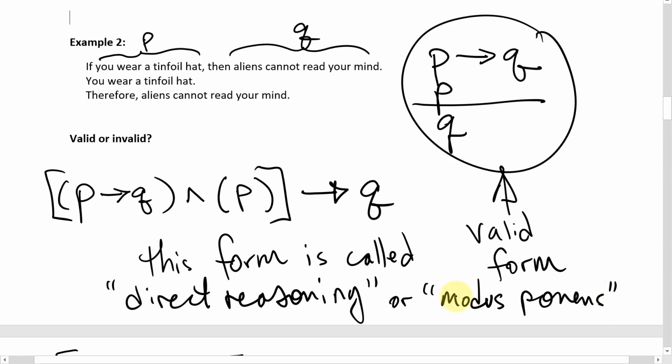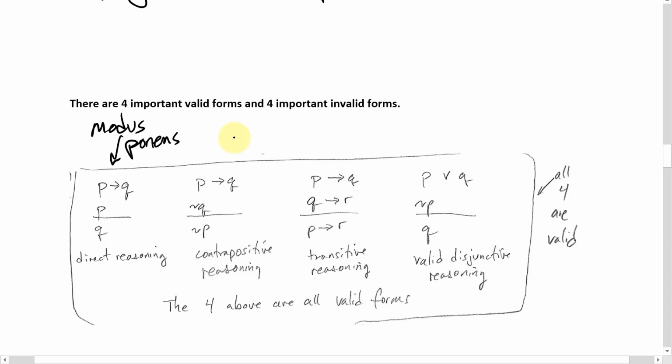Modus ponens translates to something like method, direct method. Modus is method, ponens is like direct. So this is a direct method of reasoning. And so we've just looked at this one. This is another one. It hasn't come up yet in our examples, but this one is modus tollens. I think the Latin is something like reverse, or sort of a reverse method. I don't know a Latin name for this one, but this is a very common valid form that we will see an example of in a minute, called transitive reasoning.